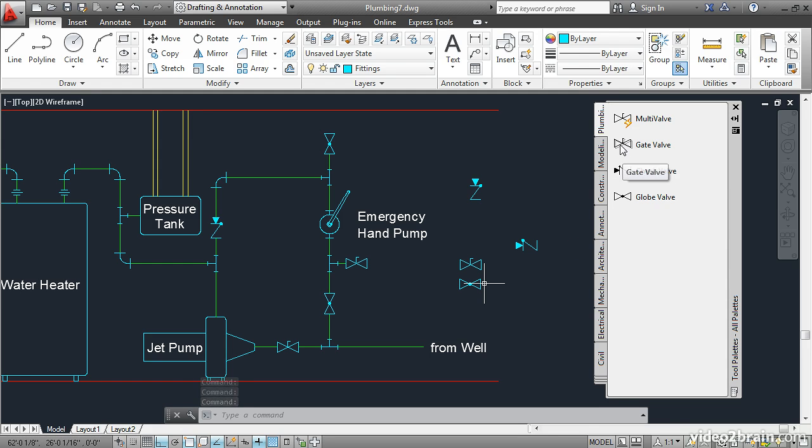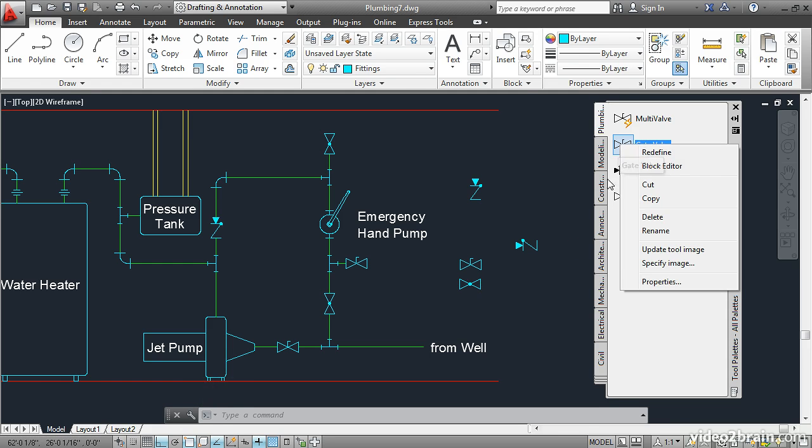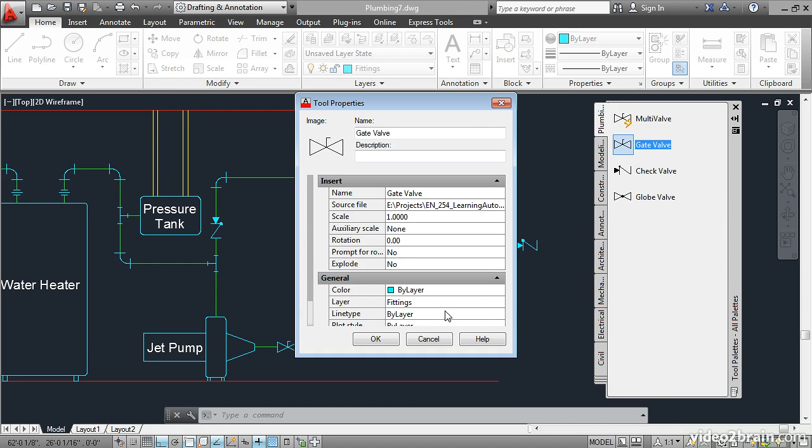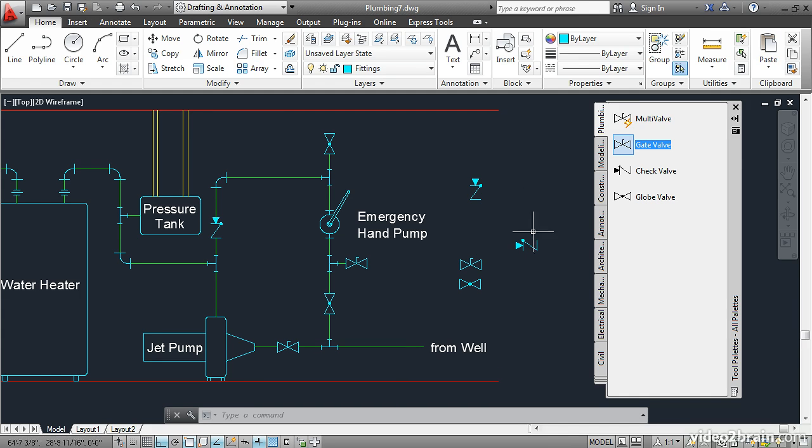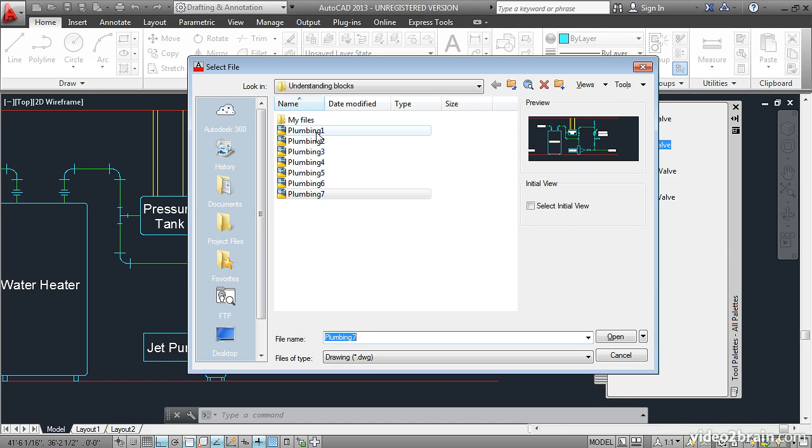Again, for each one of these tools, it's necessary to right-click, go to Properties, and then change the prompt for rotation parameter if you want that to happen. Now let's go ahead and open an older drawing in this project called Plumbing 1. Click Open on the Quick Access toolbar and open the Plumbing 1 file.